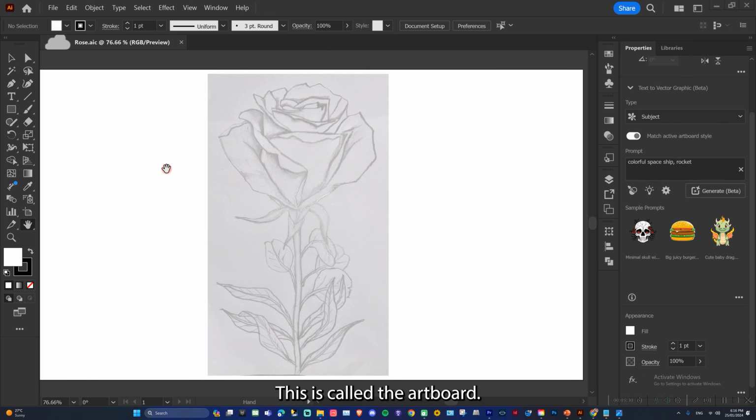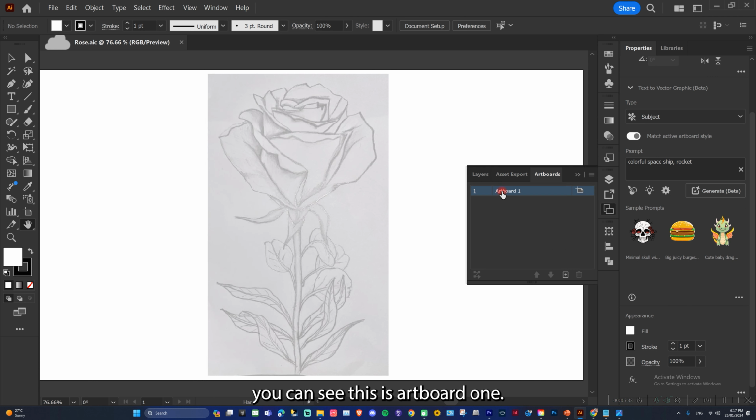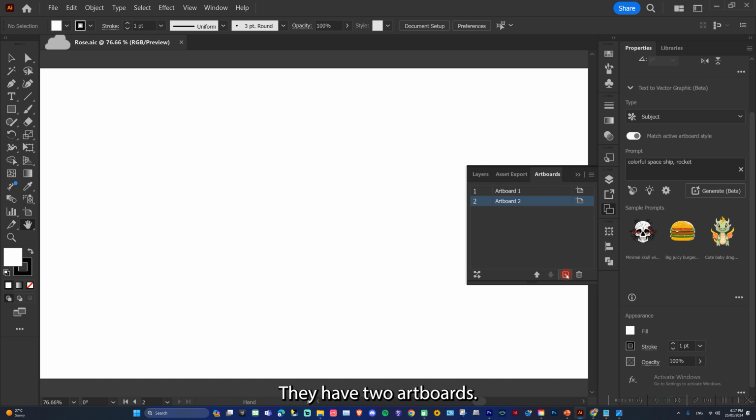In the middle, this is called the artboard. Now, we can see we have only one artboard. If you go to the Window menu and click on Artboards, you can see this is Artboard 1. So, if you want to create more, just add. They have 2 artboards.